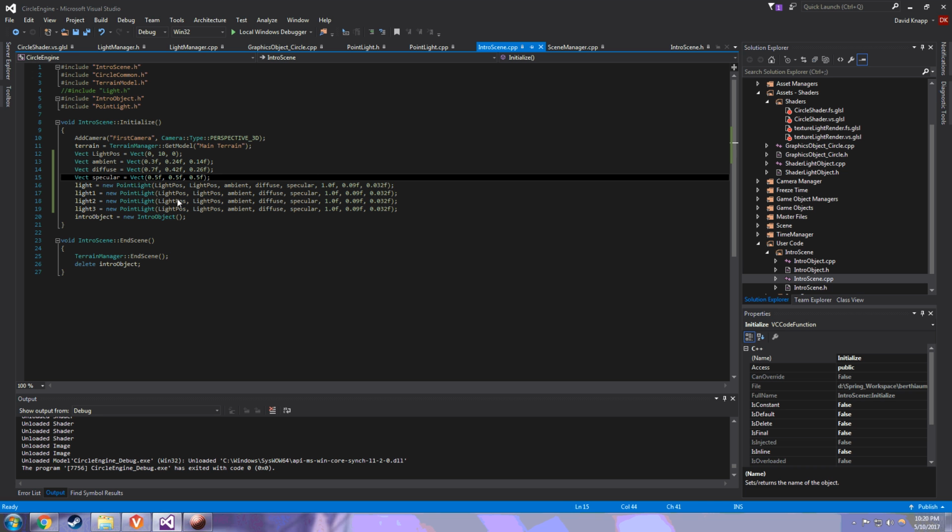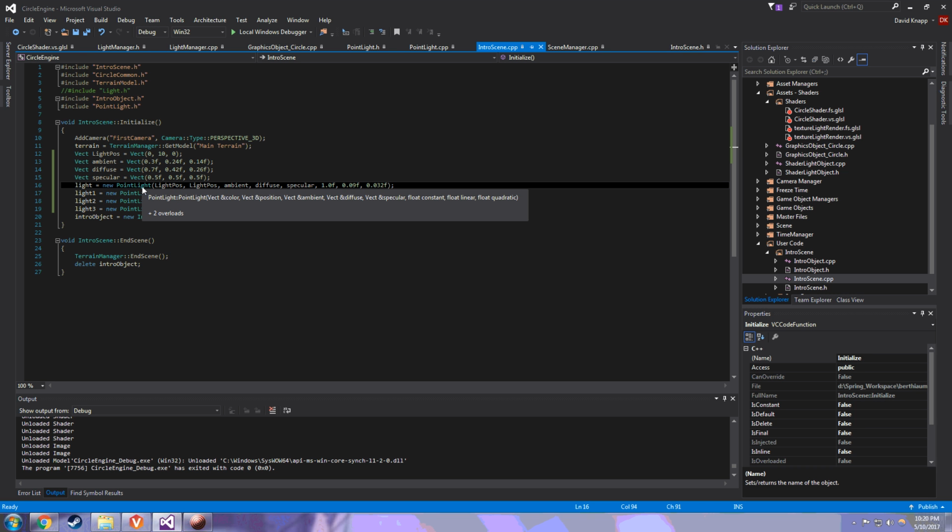And there they are. You add the light, you give it a position, you give it a color, you give it a, I just use the same because I was feeling a little lazy. Give it an ambient, diffuse, a specular, and then these are the range datas. I used a different sort of math to generate the spotlight. So those are the constant, the linear, and the quadratic.